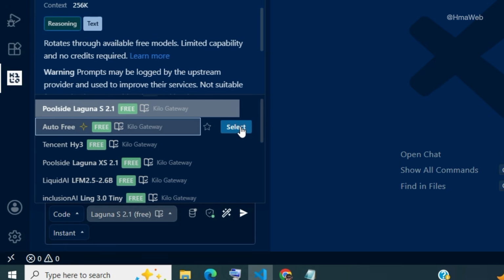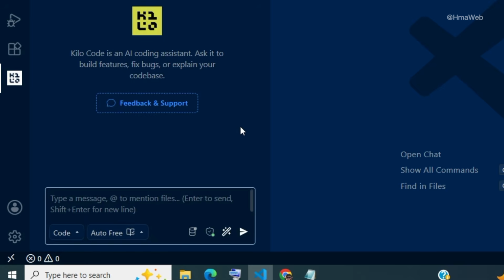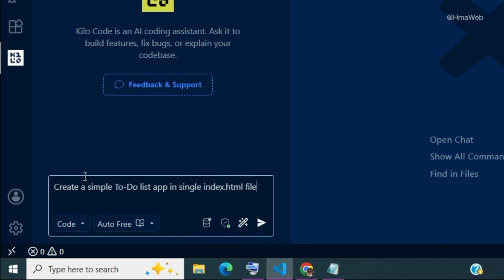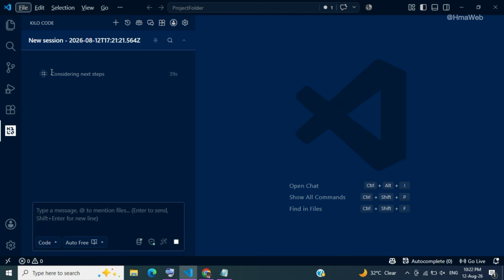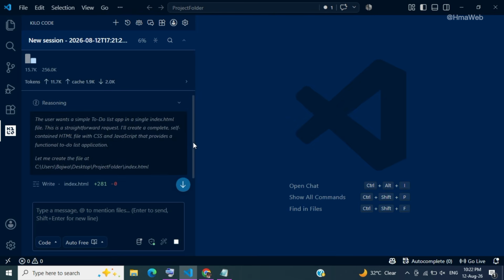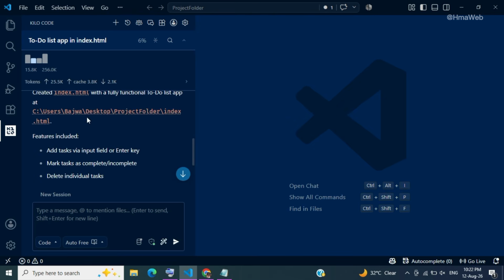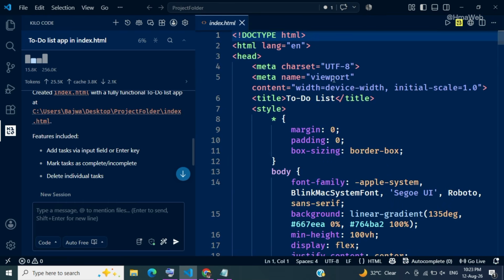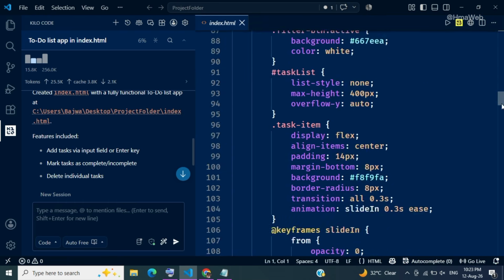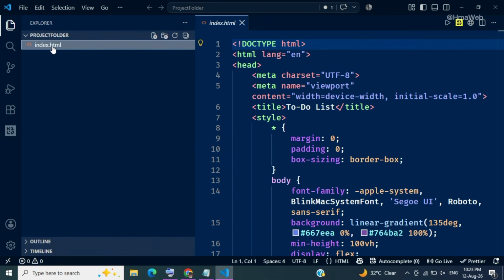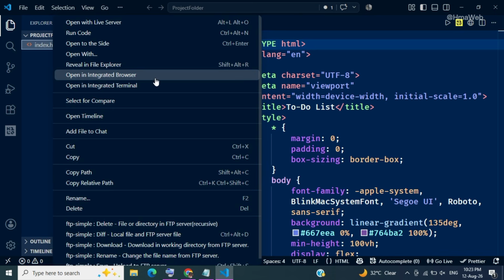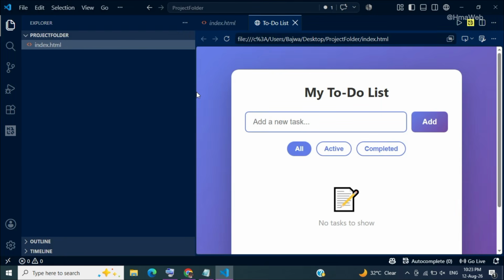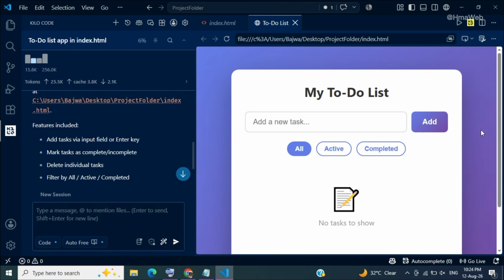Now let's do a quick live demo using these free models. I'm going to create a simple to-do list app. Create a simple to-do list app in a single index.html file. Watch what happens. Kilo starts planning the structure, then generates clean HTML, CSS, and JavaScript automatically, all inside one file. Now I open the index file in the browser. And here's our working to-do list app, created in under a minute.